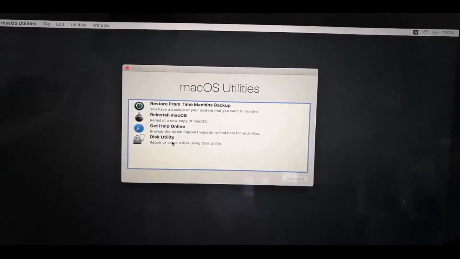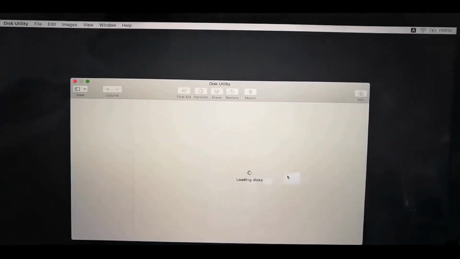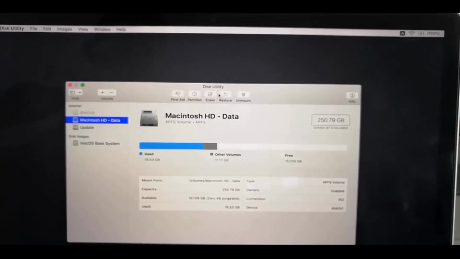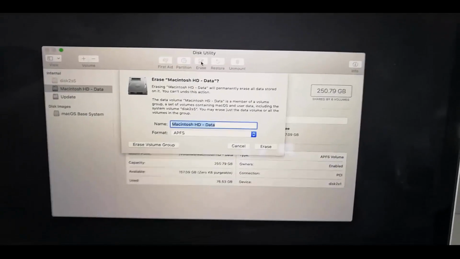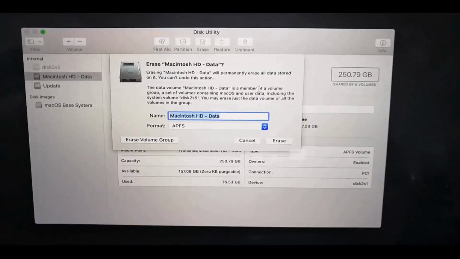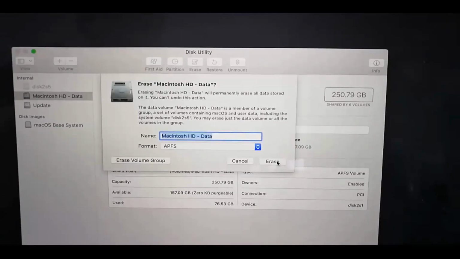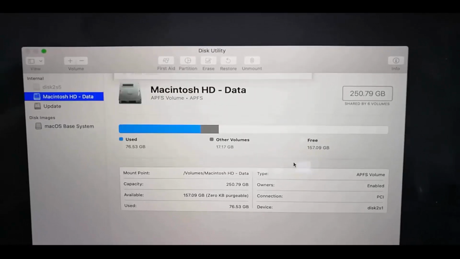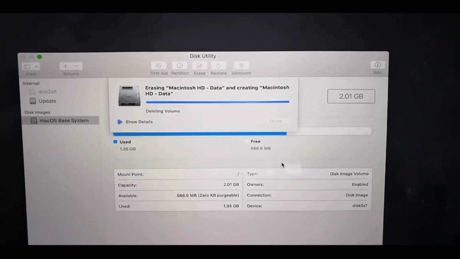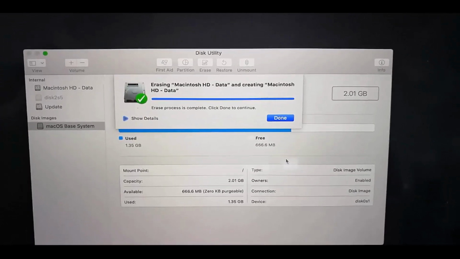I'm going to choose Disk Utility because I want to remove everything from my hard disk, and just press Continue here. And here you need to choose your hard disk. In my case it's Macintosh HD, and then make sure the format is APFS. And when you press the Erase button, it's going to erase everything from your Mac hard disk. That means everything is removed and you can now reinstall your Mac operating system and you can give this Mac operating system to somebody else.